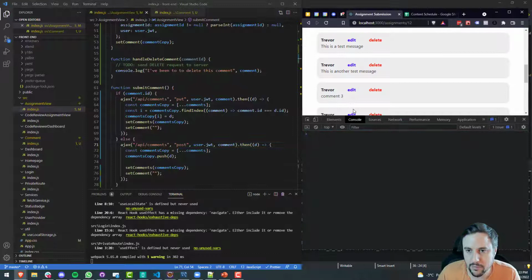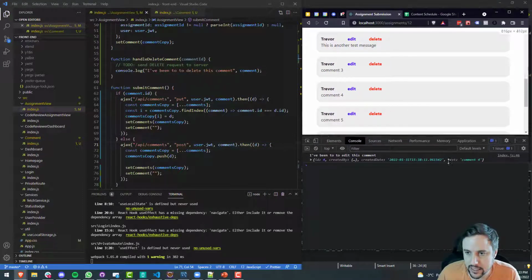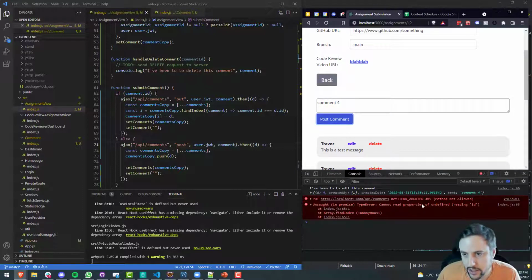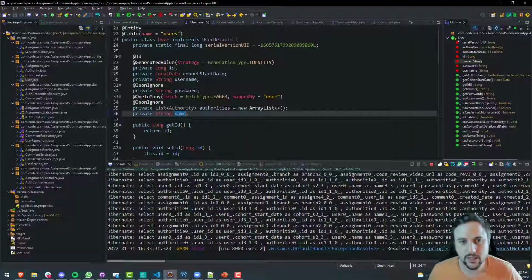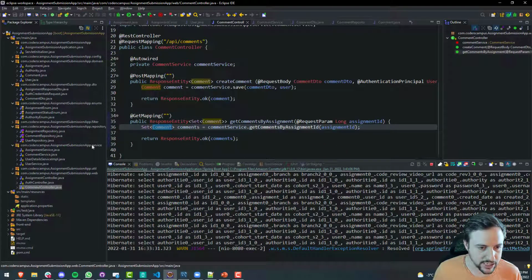So let's say comment 4 and say edit. Let me minimize this a little bit. So comment 4, if we say post, good. So that's what I was looking to see, right? So I was looking for a 405 error because we have not planned out, mapped out the put request on the backend. So that we can do inside of the comment controller.